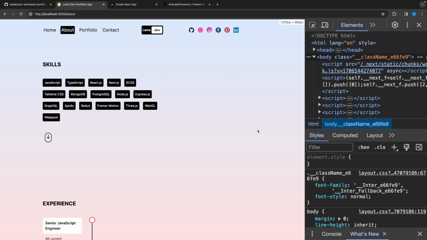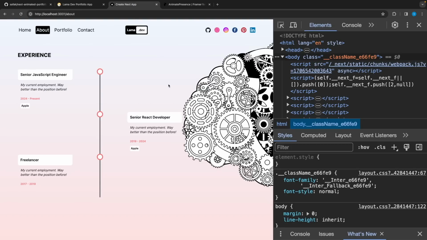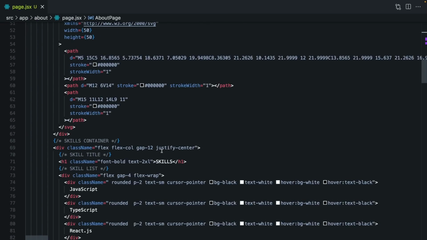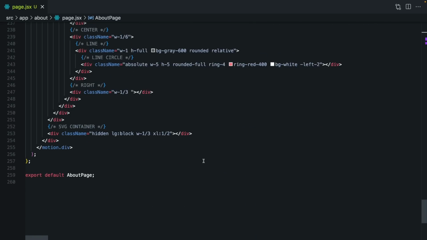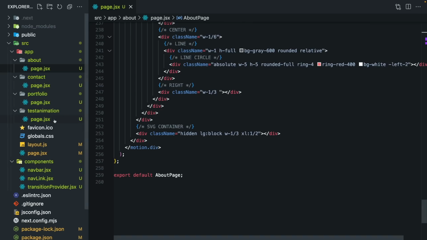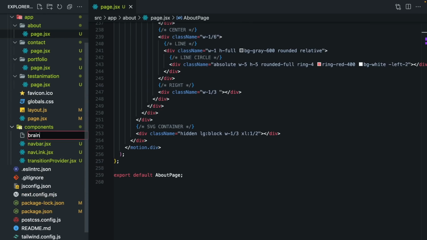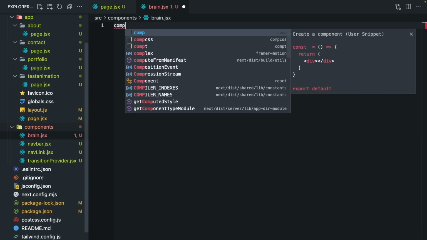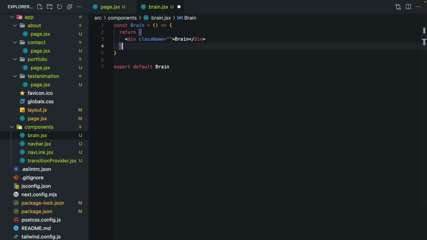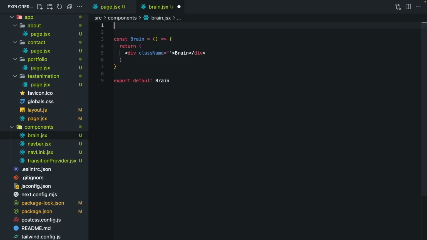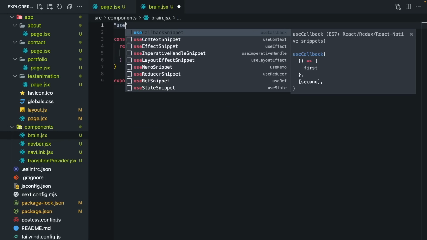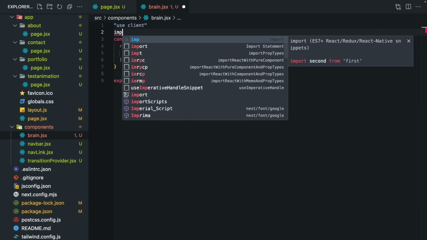Okay, of course we didn't create our SVG yet. Let's create it. If I write this SVG inside the about page, it's going to be really long. It's already more than 250 lines. So I'm going to create a new component, and let's say brain. I'm going to paste my SVG here, but before, let's say use client and motion.